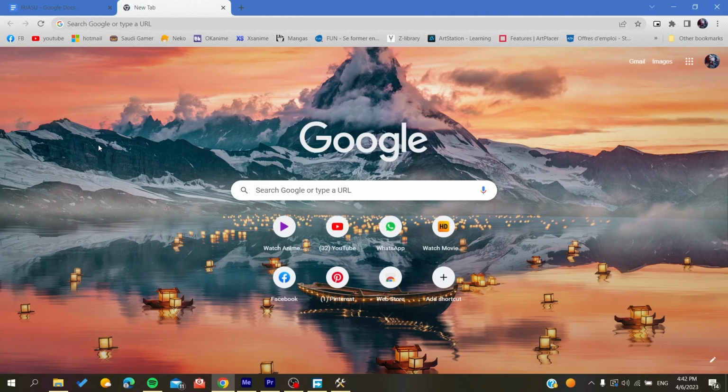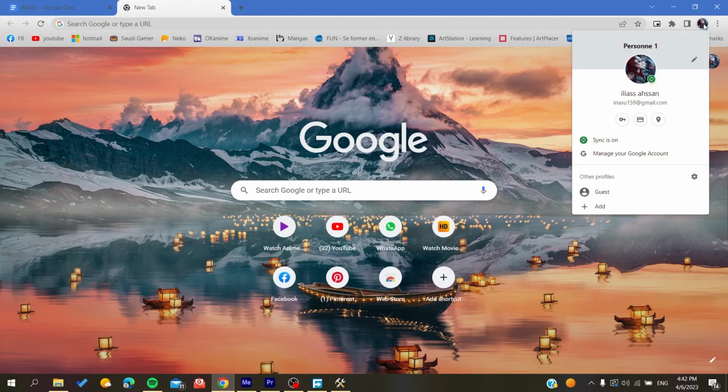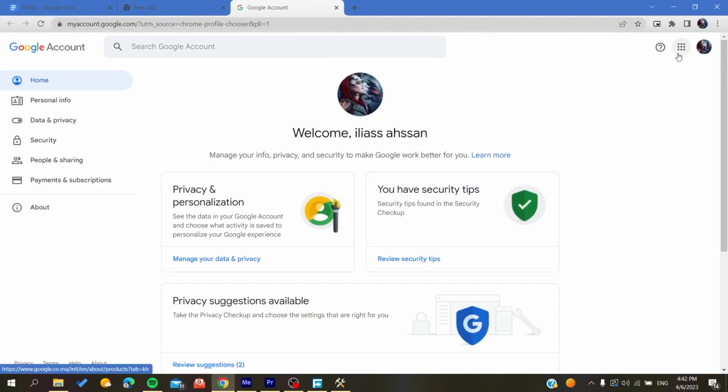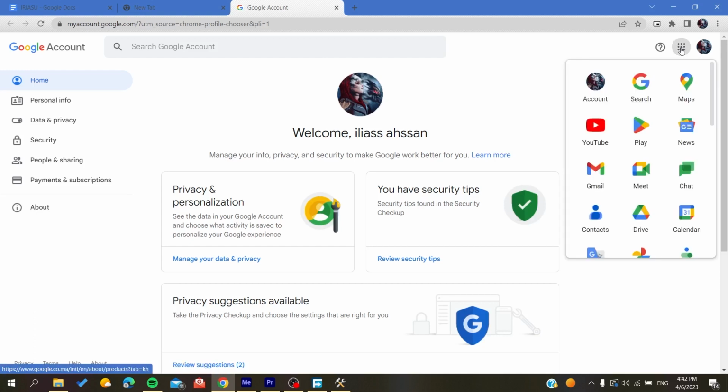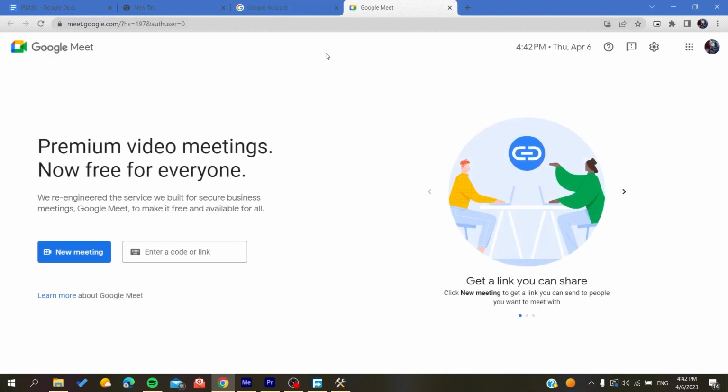So the first thing to do is to access your Google Meet account. To do so, go to your Google Chrome browser and search for these Google apps, because you are going to find it here in the browser, or you can click here on your profile and search for manage your Google account. You click on manage Google account and you will find this Google apps icon. You search for Meet and then it will take you to the Google Meet application.